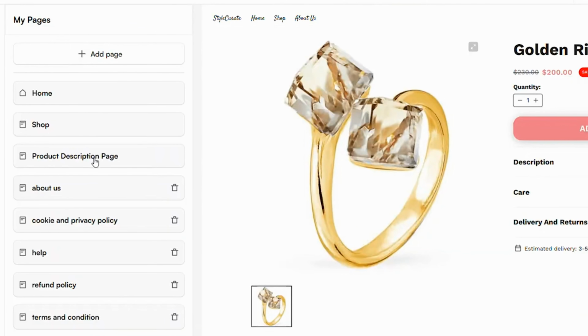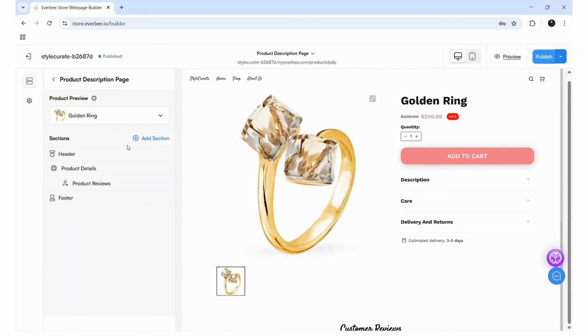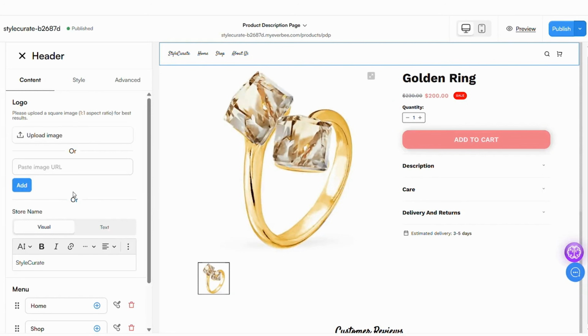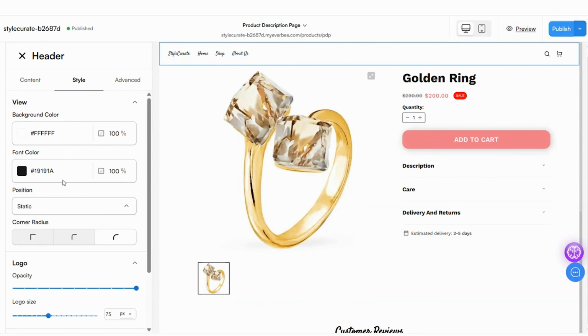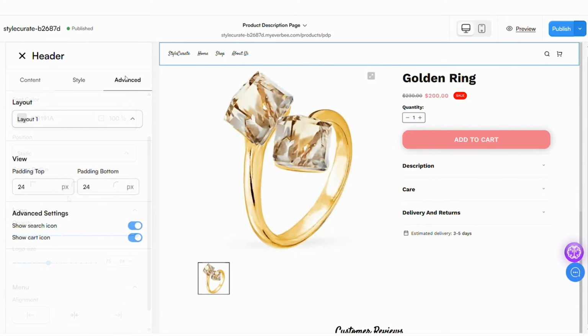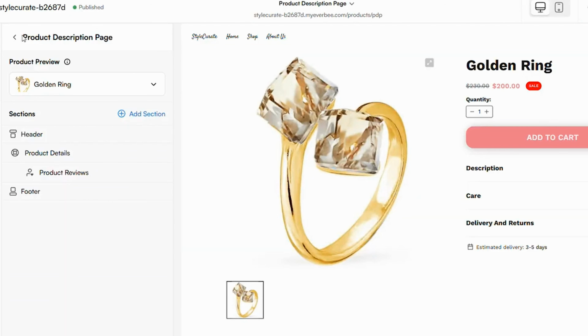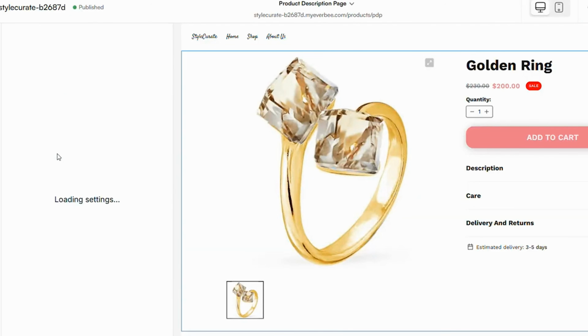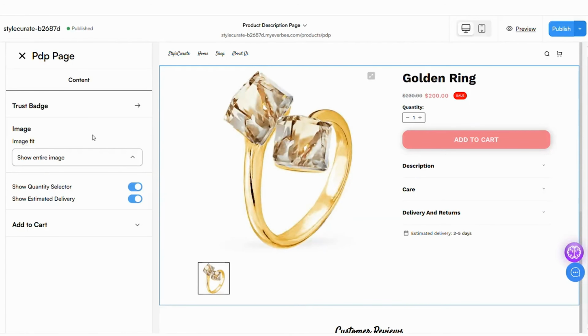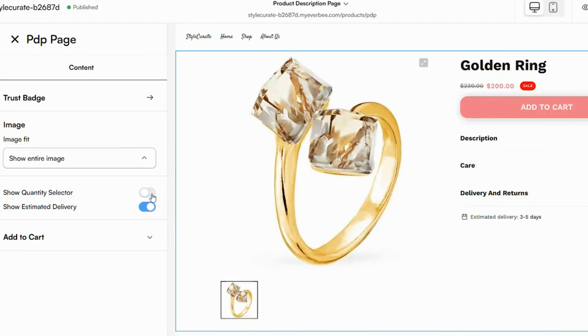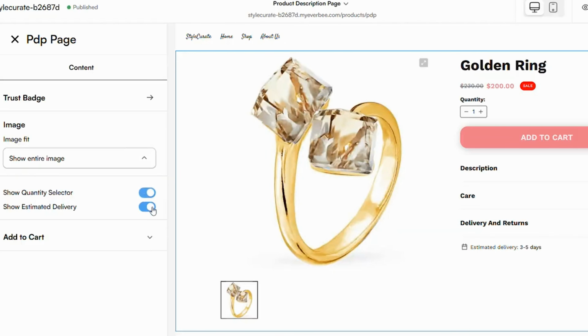Folks, now we're looking at the product description page inside the store. The header is fully customizable. You can change colors, adjust fonts, or hide and show elements to match your brand style. The product details section displays everything customers might want to know: price, quantity, and even estimated delivery times. EverBee makes it easy to control what appears here, keeping the page clear, professional, and consistent across all products.